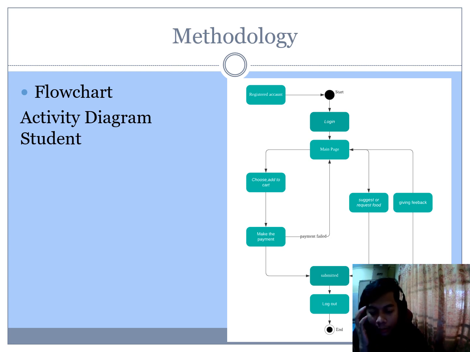Okay, the next one is they will have the function to suggest or request food. Let's say this week they don't have nasi ayam, so they will have this function to suggest please make nasi ayam for the next week. So this function will notify the canteen operator, oh, the student wants nasi ayam, so they will make the nasi ayam for the next week.